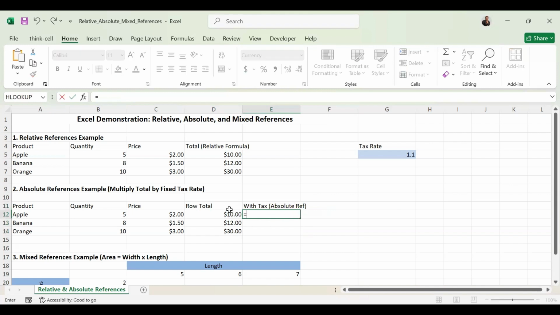And then equal to this D12 multiplied by, so what we use here will now be an absolute reference of the G5. So if we click on G5, we can either use F4 to change to absolute reference, or we decide to use $ in front of the G and the 5, but this will take longer. So what we just use is the F4.